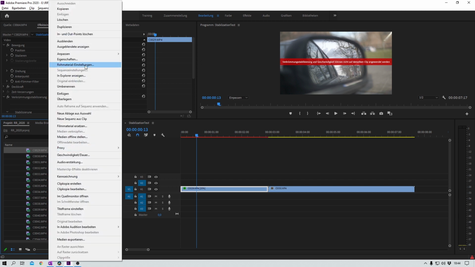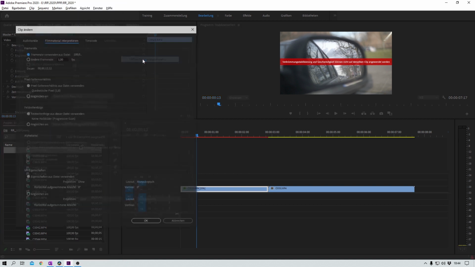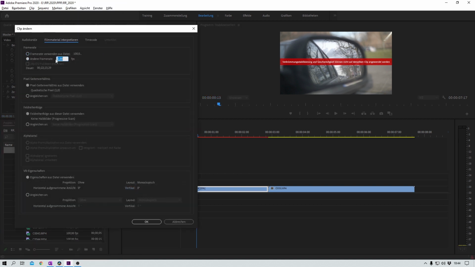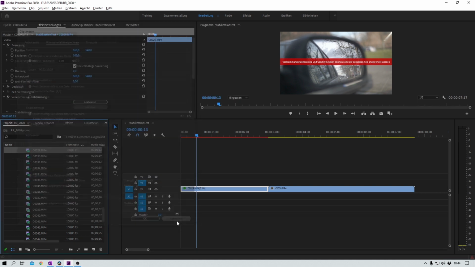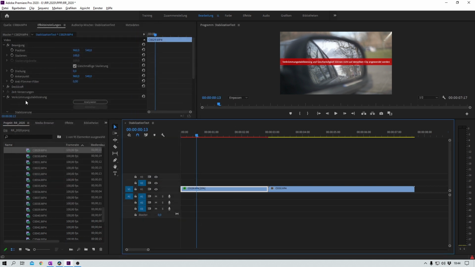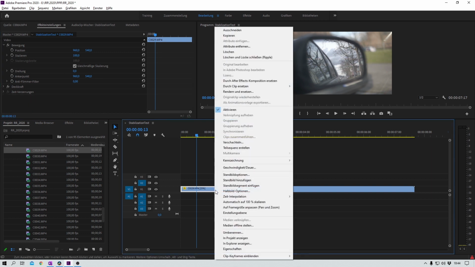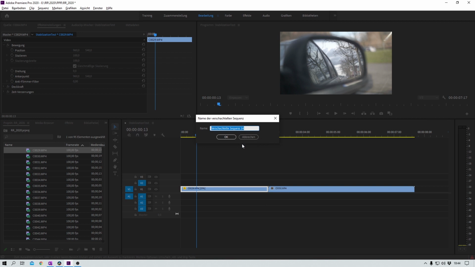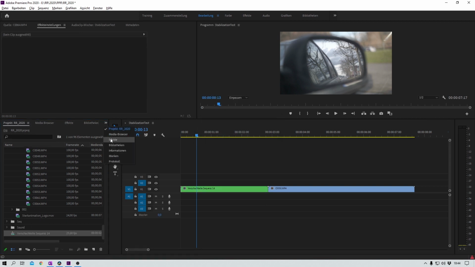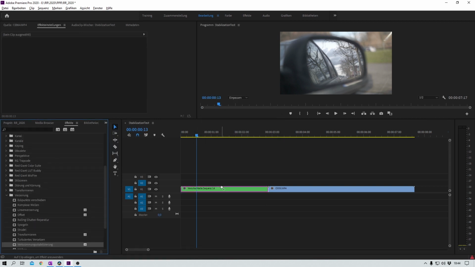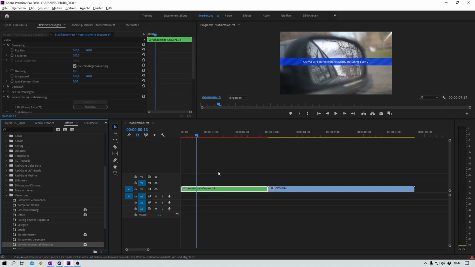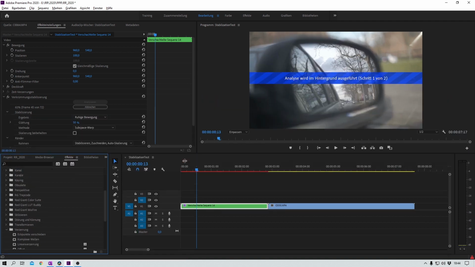First, the video has to be reinterpreted. Other frame rate, 25 FPS, go. Or, option number 2, you create a nested sequence. The effect can then be applied and works normally. And now Premiere can do its magic.